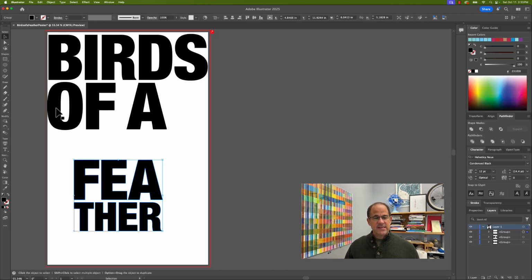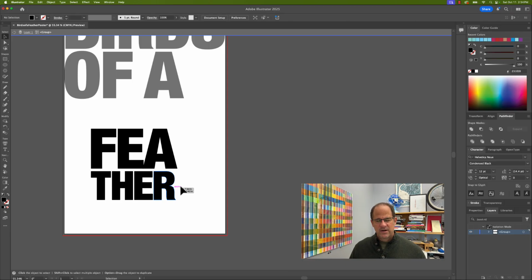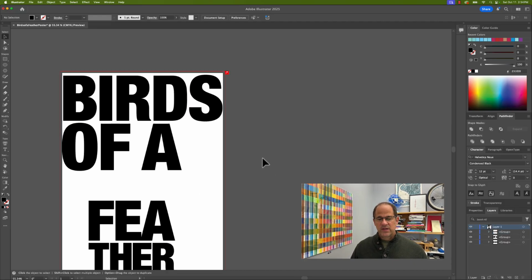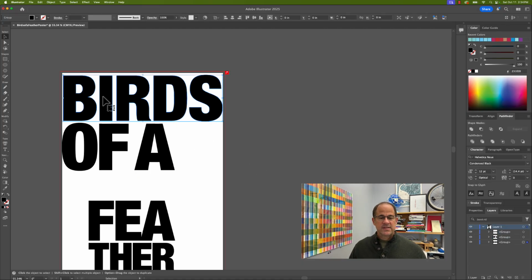All right. Let's tighten the spacing on all of this a little bit. And the A. Then bring in the E a little bit more and the R. Okay. Double click to get out. Now let's tighten up of A. So I'll double click on that group, move of in a little bit more, and A. There we go. Now let's tighten up birds.